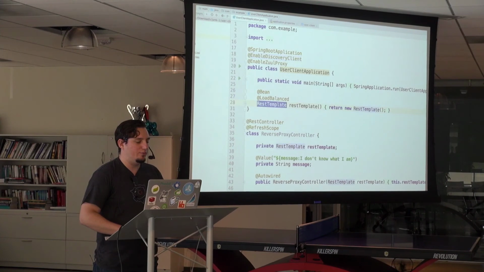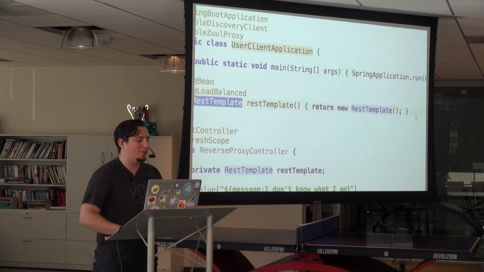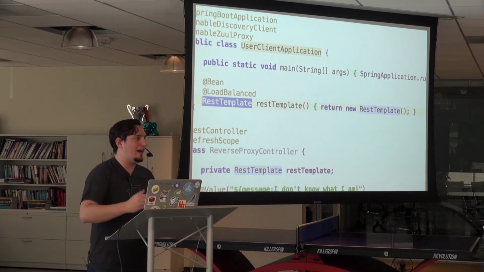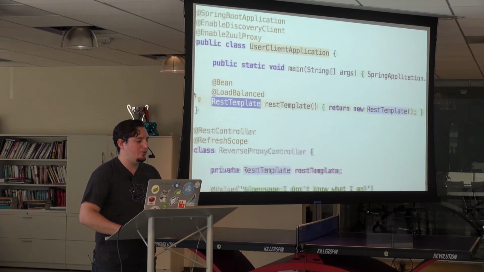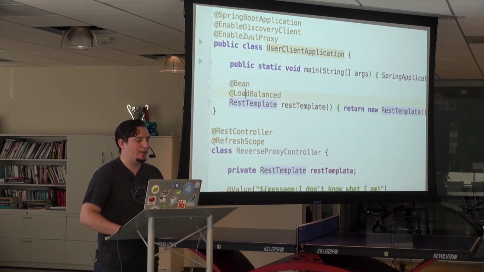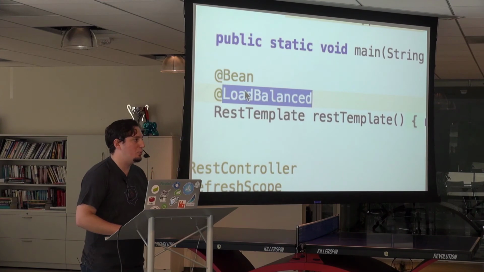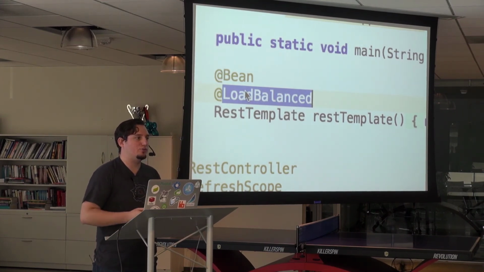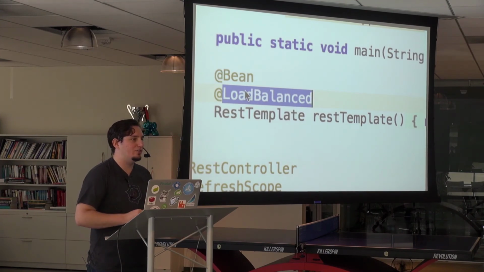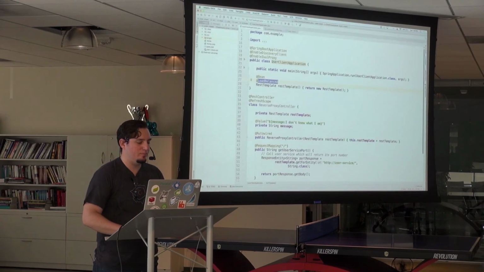And then I'm going to configure a REST template, which will be my REST client, which will allow me to contact that user service. But to enable this to use the service registry, I have to add another annotation here called load balanced. Now, if I remove this, then it won't be able to actually look at that service registry. It's going to use just DNS to look up its dependencies.